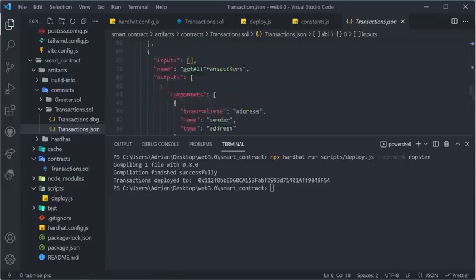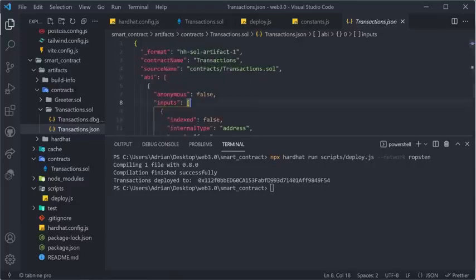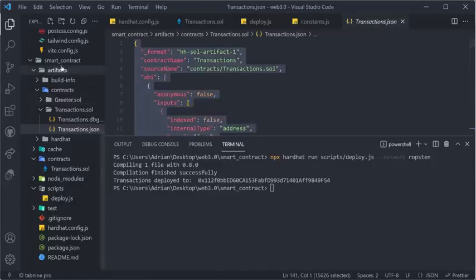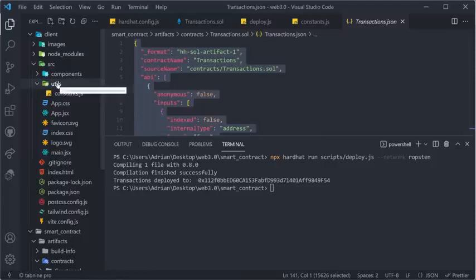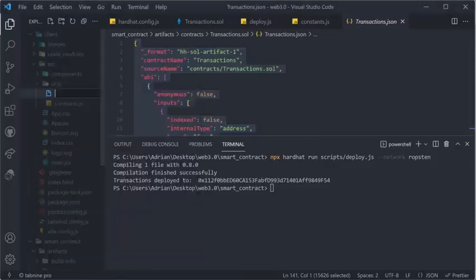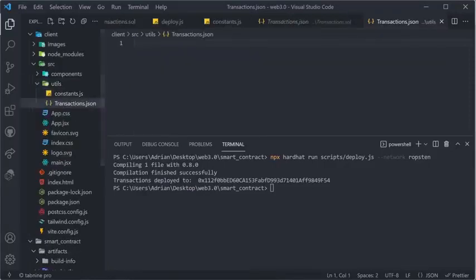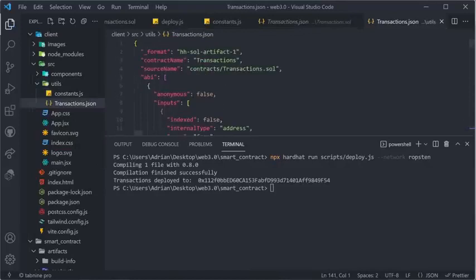This contains all of the information about our specific smart contract. So we need to copy this entire transactions.json, and we need to paste it into utils. More specifically, create a new file called transactions.json and just paste it right here.